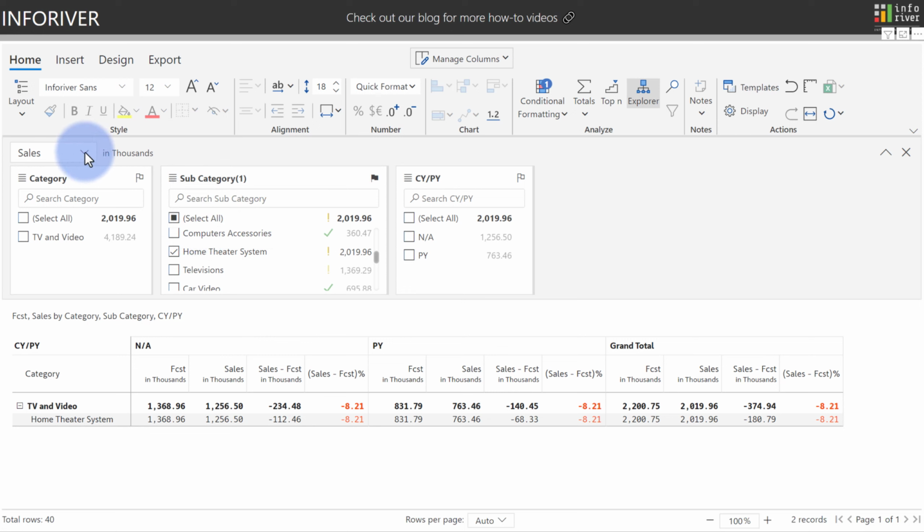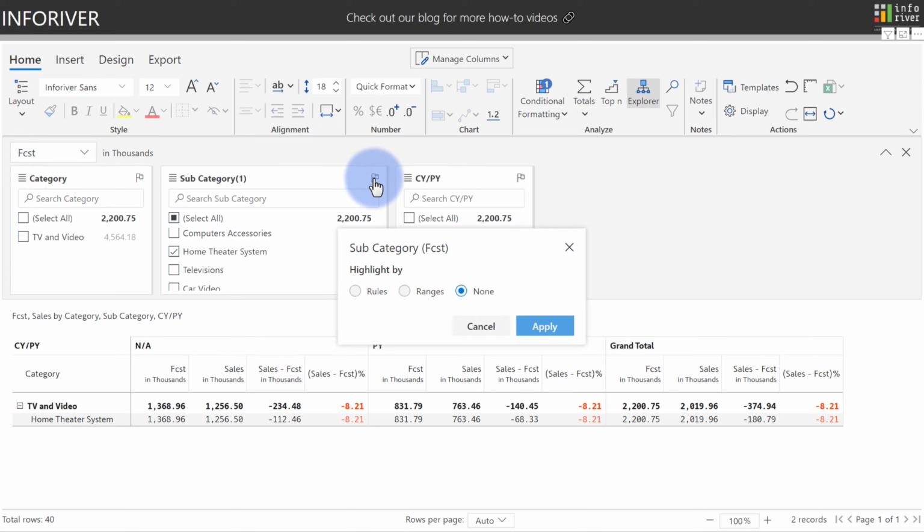And last but not least, the calculations can be changed over here to show, as an example, forecast instead next to any of these values, which once again can also have their own rule logic applied.